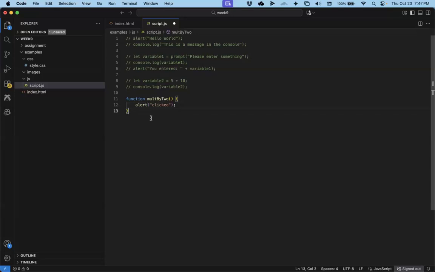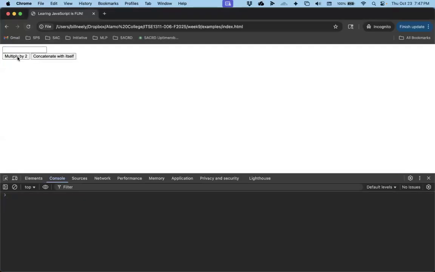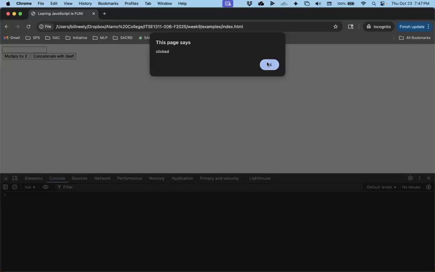Okay, so now if I save this, if I click that mult by 2 button, what should happen is I should get an alert that says clicked. So let's see if we did that right. Okay, and I did. All right, so now my function is wired to the button.